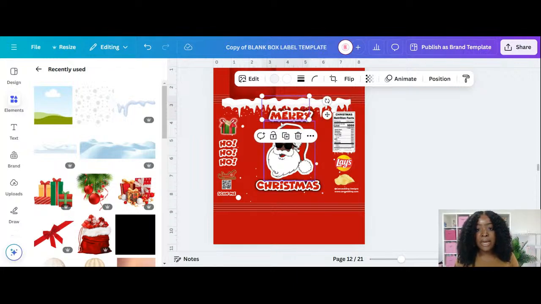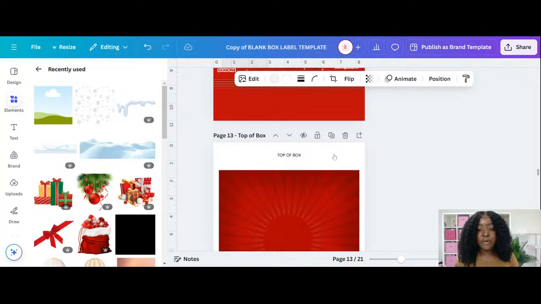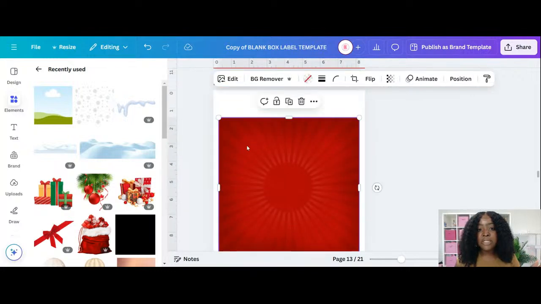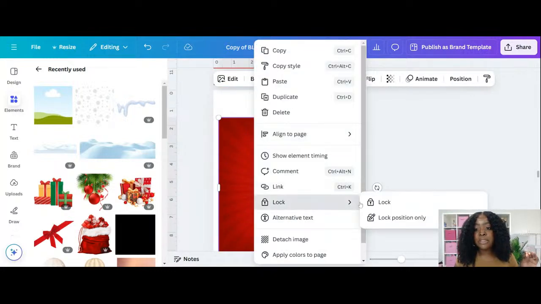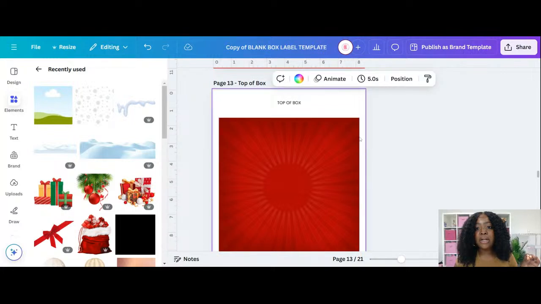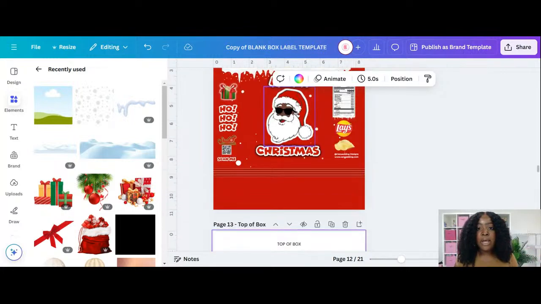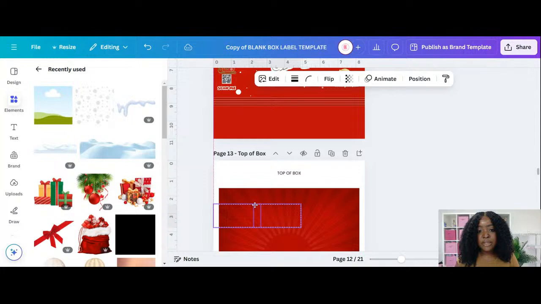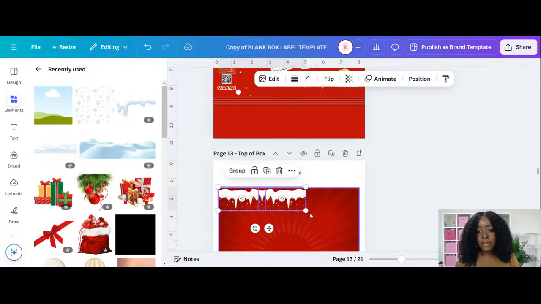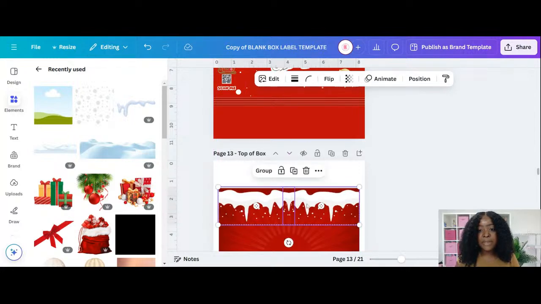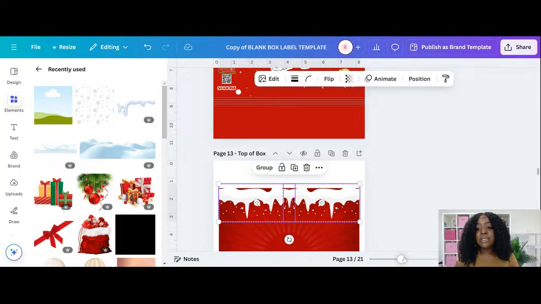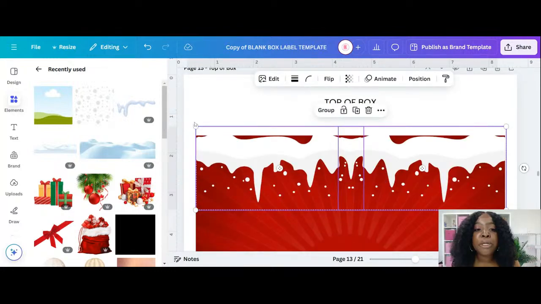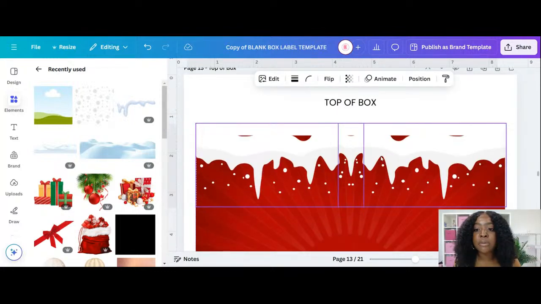So I'm going to grab, let's do the snow first. First things first, I'm going to go to the background and I'm going to lock this into position so that when I add other elements, it doesn't try to drag it as the entire background. So I lock that in place. I'm going to copy and paste the snow first. So I'm just going to drag it to make it big enough to fit. On the top here, I'm just going to leave a little bit of room so that I know where to cut for the template of the box.